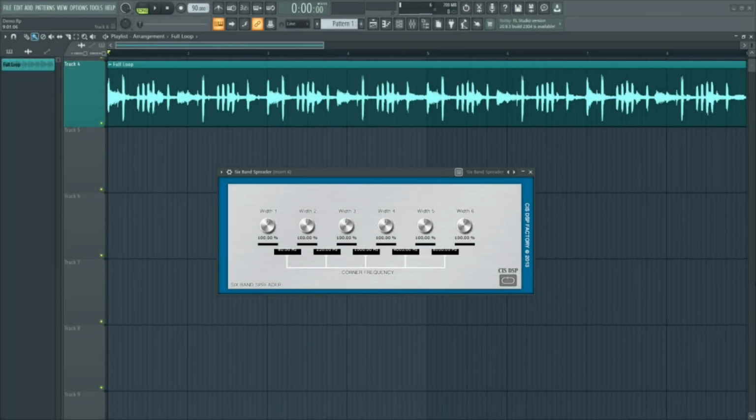At last, we have a plugin called 6-band spreader by CIS DSP Factory, and this is a really powerful plugin because it has 6 bands within it, and you can just divide your spectrum into these 6 bands and separately shape the stereo image of each band however you want. So this would be really helpful while doing your mastering process to get the mono compatibility in your mixes.